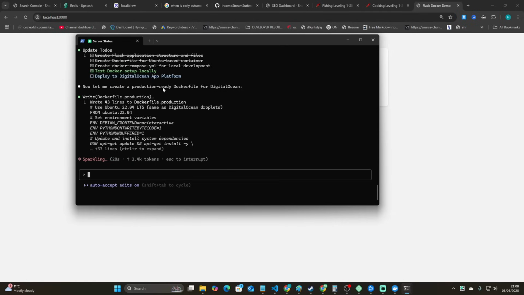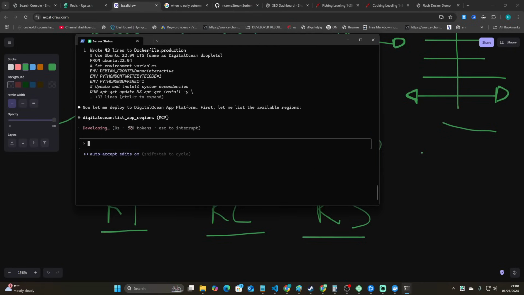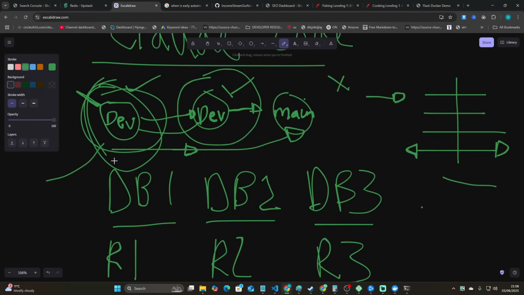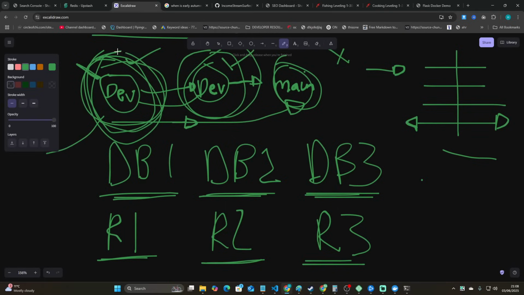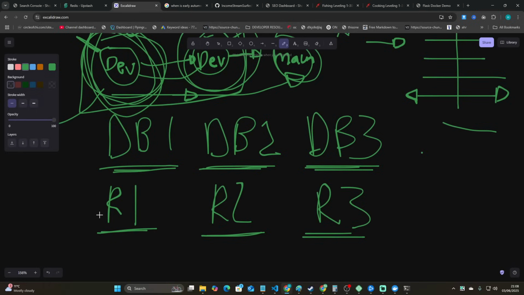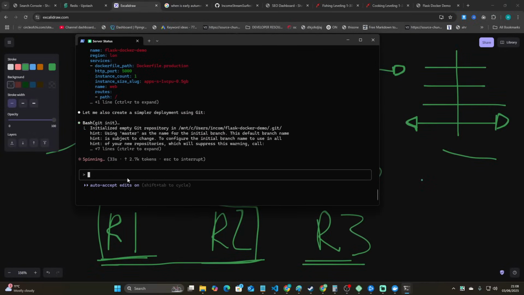So this is almost done. Let me create a production ready Docker file for DigitalOcean. The cool thing is, when you have localhost, dev, and main, you have these three different things, and everything else can be exactly the same. It's literally just the database one, database two, so local data. For this one, the localhost, I'm just using the dev database. I think that's fine. Just be careful with cache, because if you're caching stuff and you have three different systems using the same cache, you're going to have problems like I did, trust me.